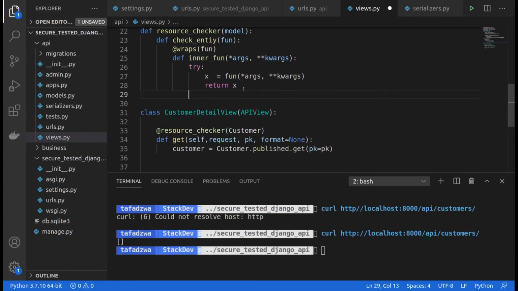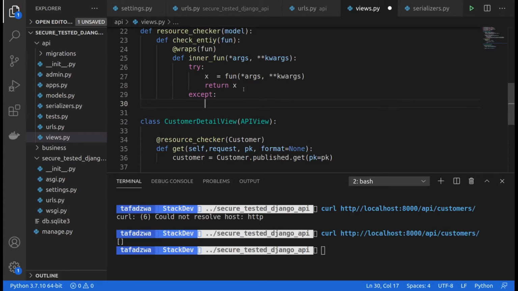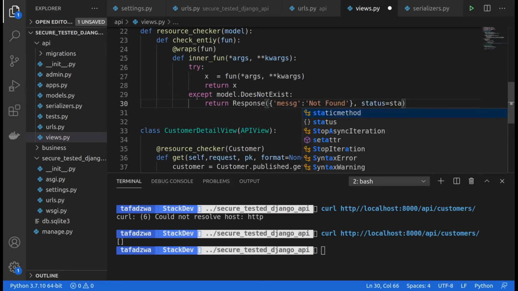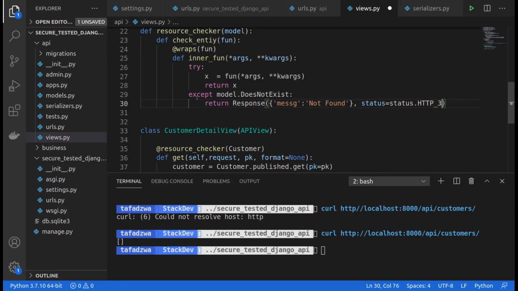So if there's an error in running our get request or our put request, what do we want to do? We want to actually accept, in this case, the exception that we are accepting is the model name dot does not exist exception. So inside this exception, what we simply do is return the response with a message. The message that we're simply going to pass is, let's say, resource not found or whatever. This is just a message. Then we simply go ahead and pass the status, the REST framework status dot http with a status of 204, which means no content.